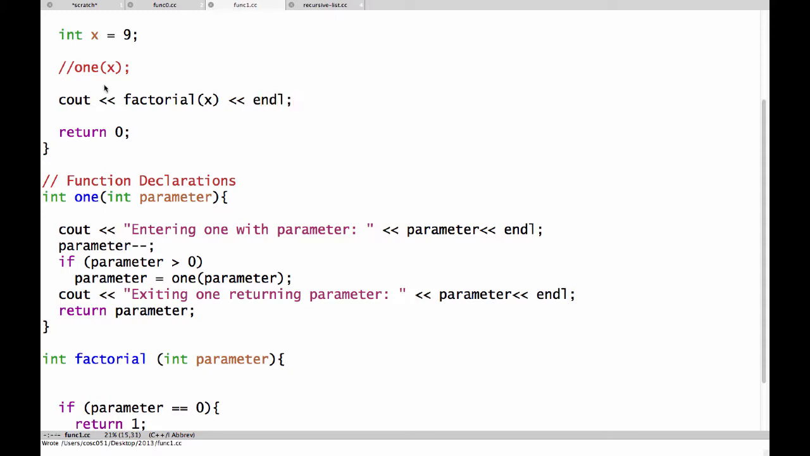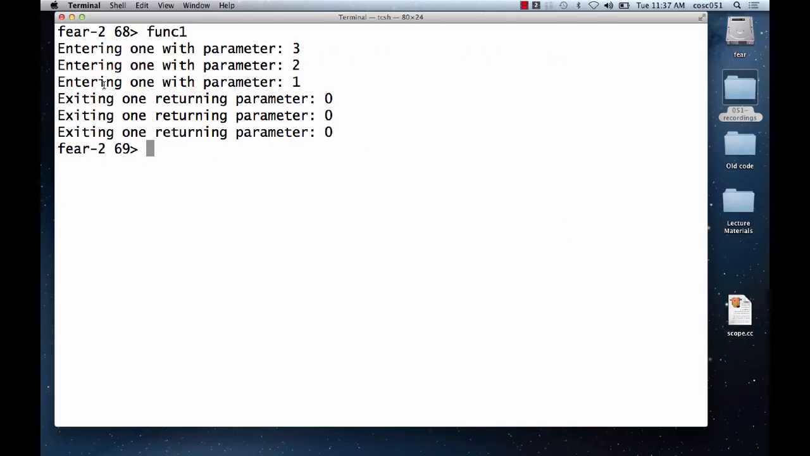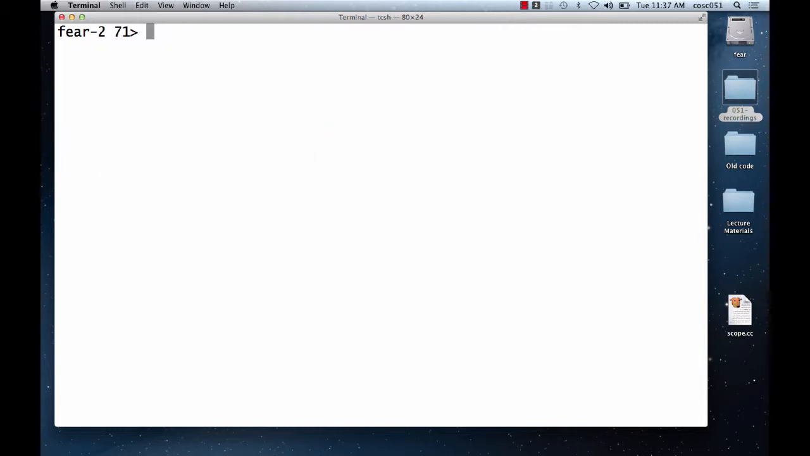All right, so all we're going to do is we made x equal to 9, and now we're going to use our new factorial to see what it comes out to be. Anybody know off the top of their head what 9 factorial is? Anybody know what 0 factorial is? Anybody know what 1 factorial is? I think so too. Okay.